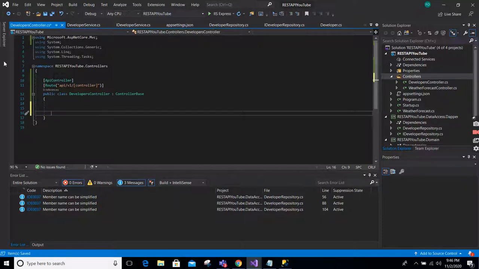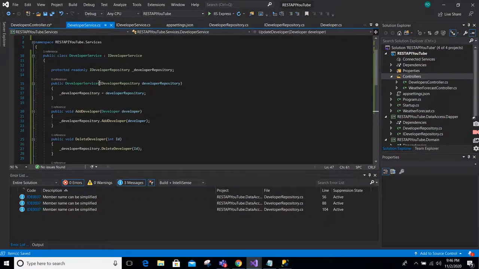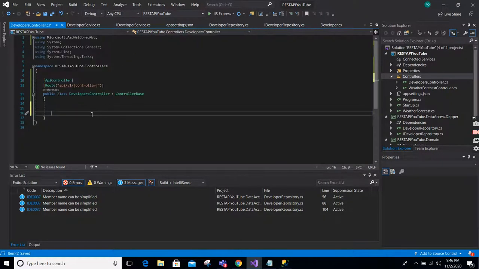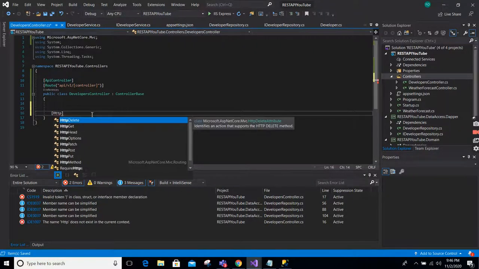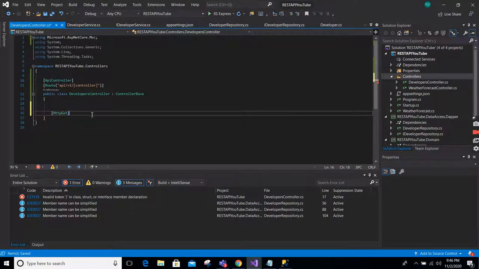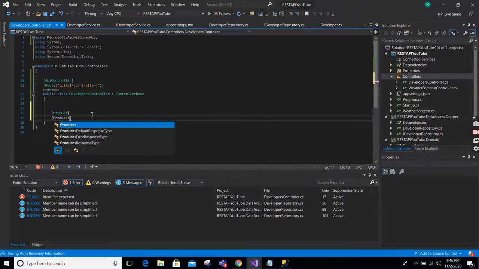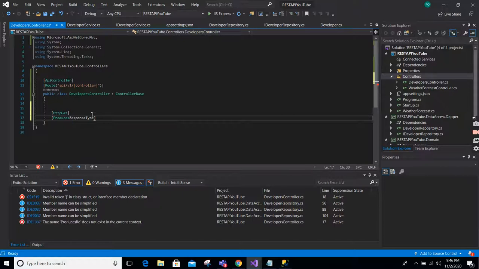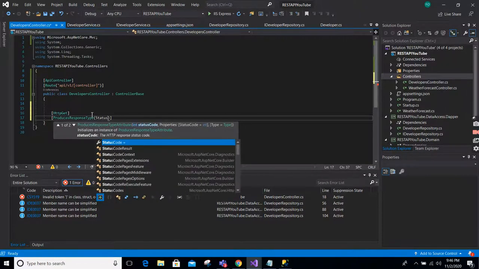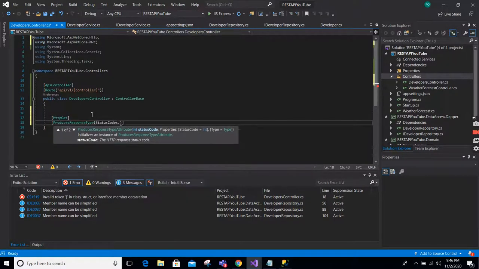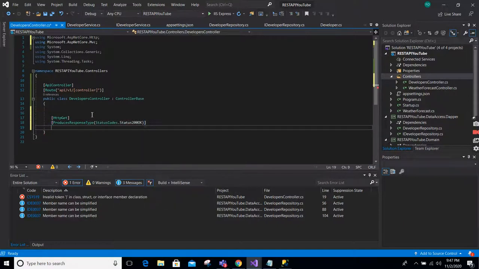And in all the services we have a get all developers, right? So let me create the get all developers. As a matter of fact, this is an HTTP get method. So then I'm going to have a public. I also want to add the response type also. So produces response type, status codes dot 200 okay, produces a 200 okay response type.